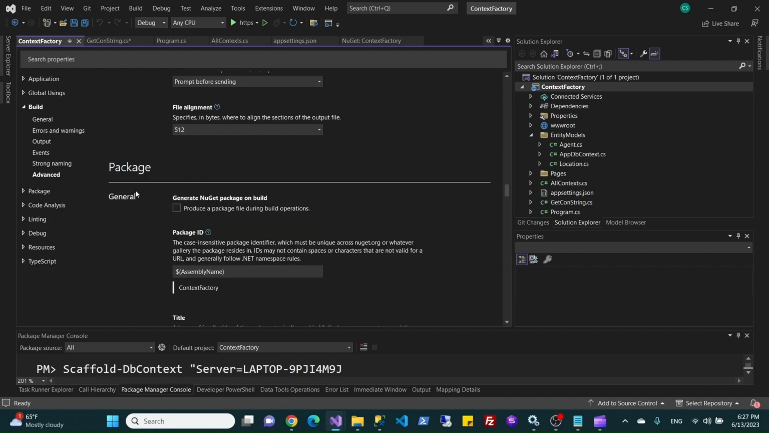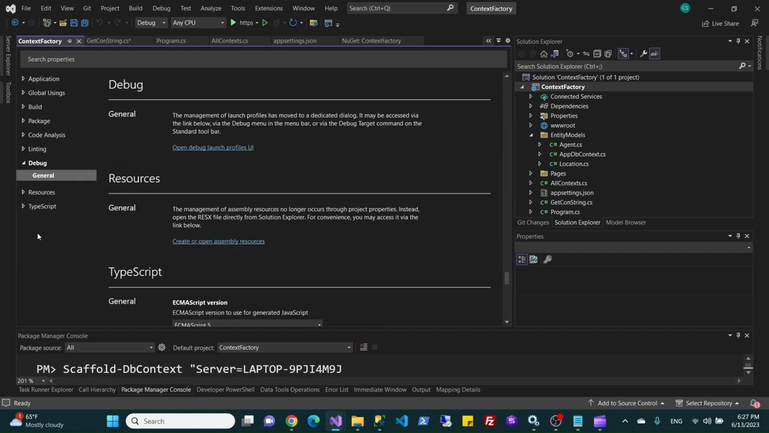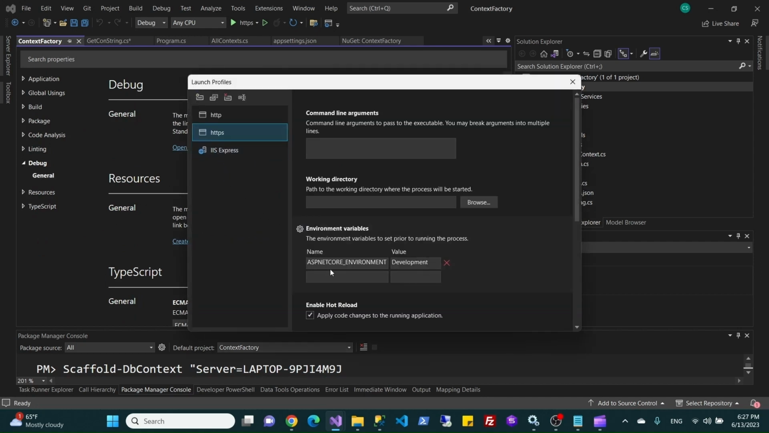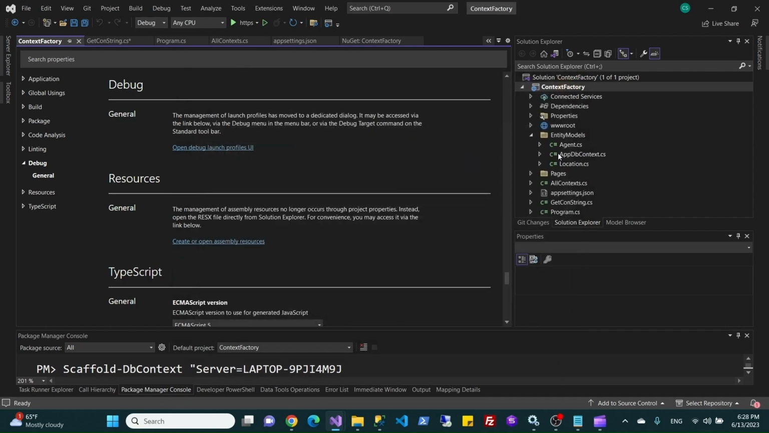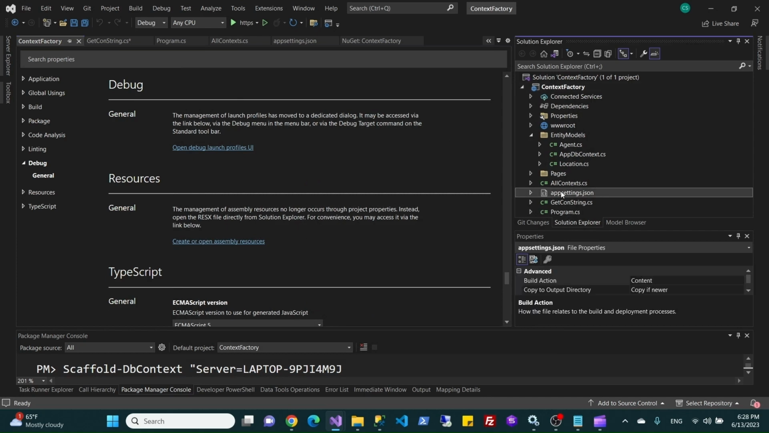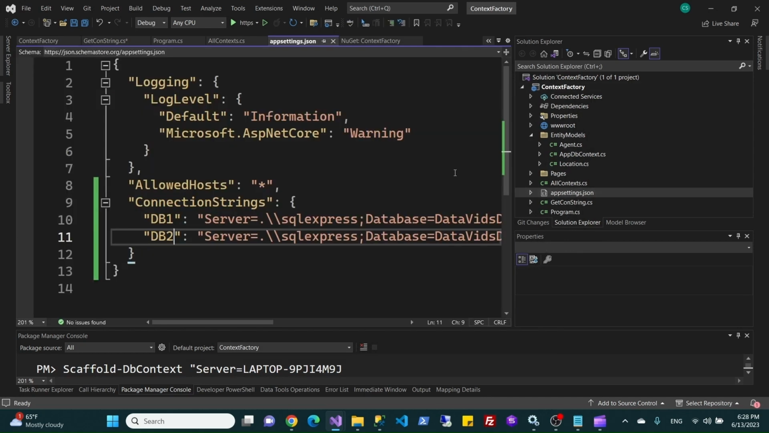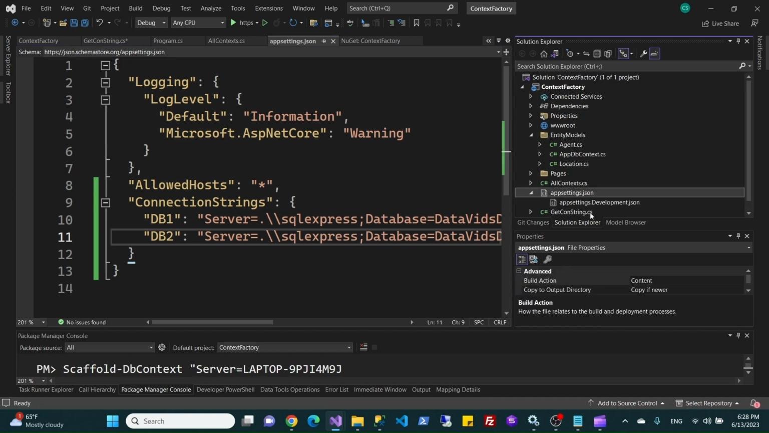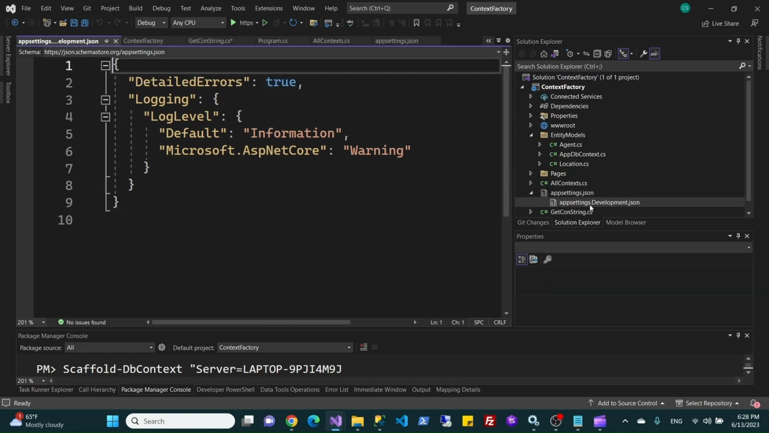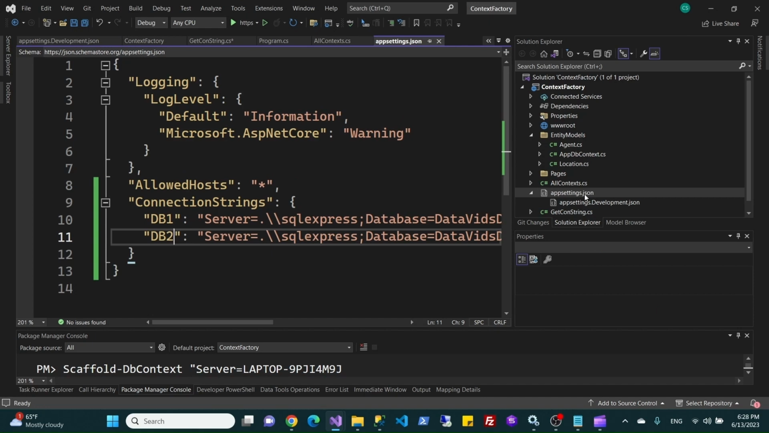Sometimes it's easier, instead of just scrolling, to come down here on the left and go to Debug, and then go to Open debug launch profiles UI, and there's ASPNETCORE_ENVIRONMENT, and the value is Development. You'll notice that that kind of matches up with appsettings.json, because if you hit the little arrow here, you'll see appsettings.Development.json. That means if you were to switch that environment to a different environment, you might be able to utilize different files when you go to publish that out. But anyways, that's a topic for another day.